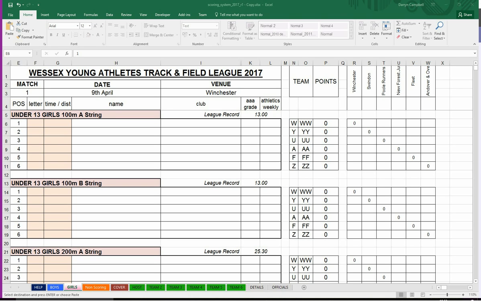Wessex League main match scoring system, entering a result into the system itself. So for the purposes of this, we'll assume we are entering, first of all, a track result. We've received a track slip from the timekeepers, and we enter the results in, well, we find the event.